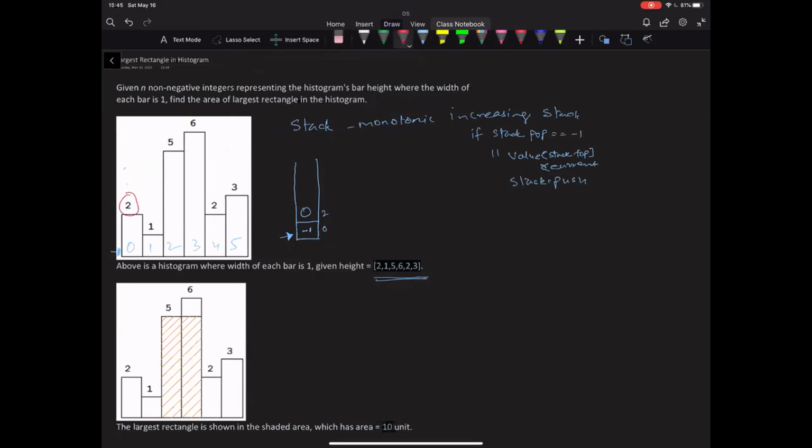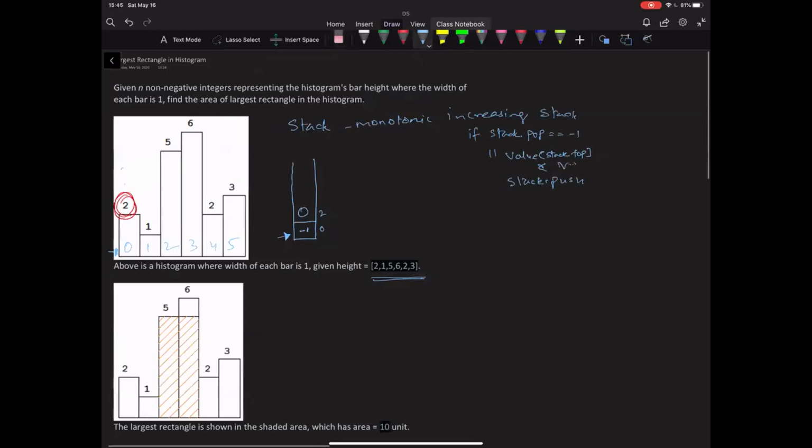Is this the current index? Yes. Current is the value, right? We should check for value, right? Yes, exactly. We are taking the value and pushing the index. So value of current, index. Okay.